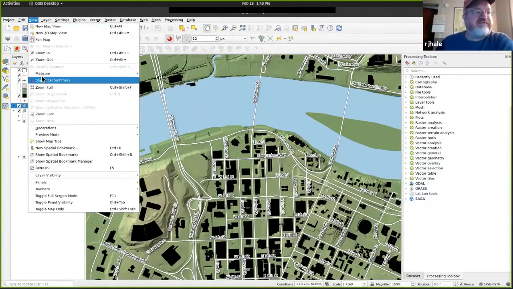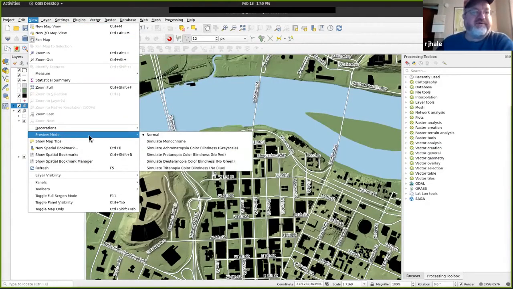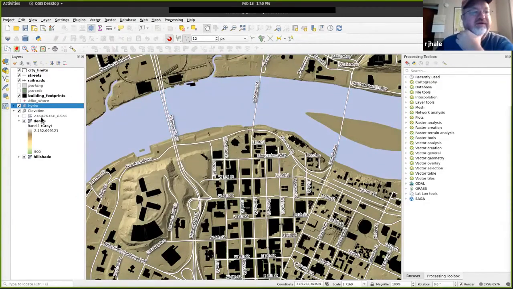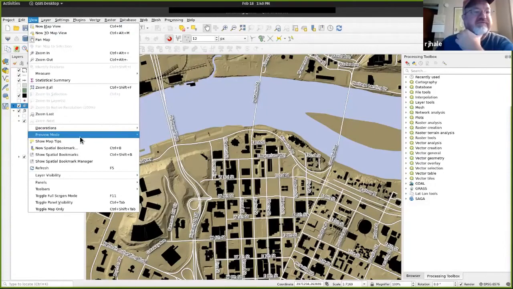But one of the things I wanted to show you is the preview mode. So preview mode, and this is one of the things that's gotten enhancements. They've actually removed fax simulation out of this, which is kind of funny. And they can actually simulate if you are colorblind. So if I want to do green color blindness, I can go in here and make changes, take a look at it.